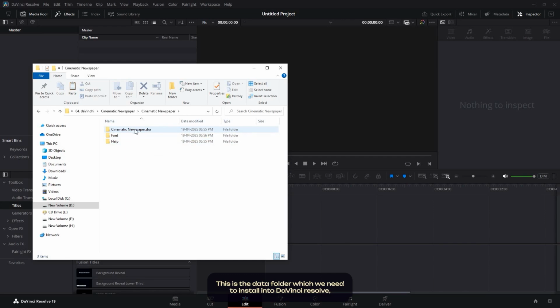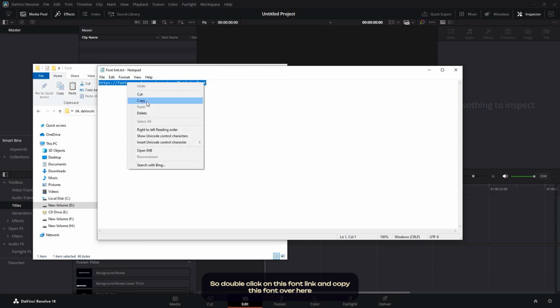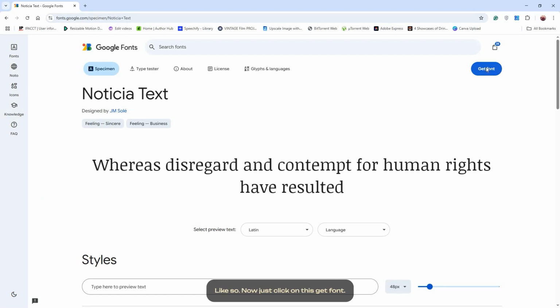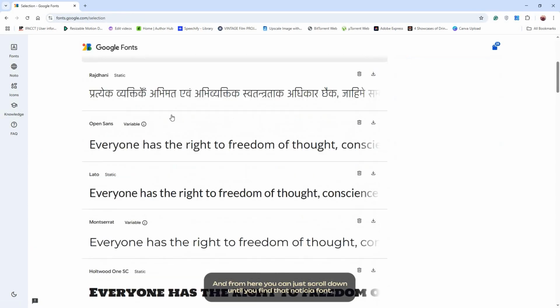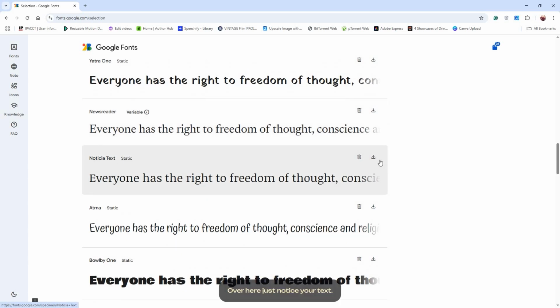This is the .dra folder which you need to install into DaVinci Resolve, which I will show you in a moment. But first, this is very important. You need to install the font, otherwise the template might not work. So double click on this font link and copy this font over here and paste it in your browser, like so. Now just click on this get font, and from here you can just scroll down until you find the Noticia font over here, this Noticia text.